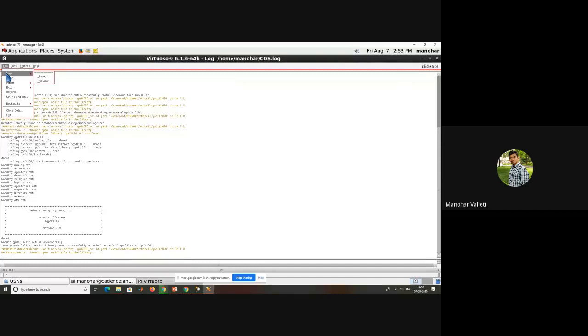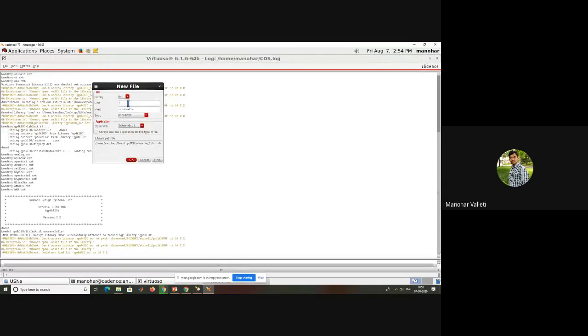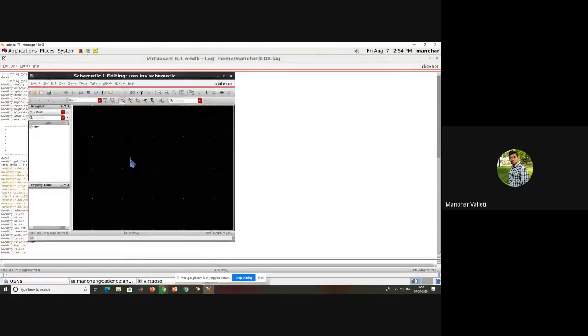What I am doing now, I want to open a schematic window. I already created a library window. Now I want to create a schematic window. So for that, file, new, cell view. Go for cell view. Give the cell name as inverter. So click OK. So this will create a schematic window.